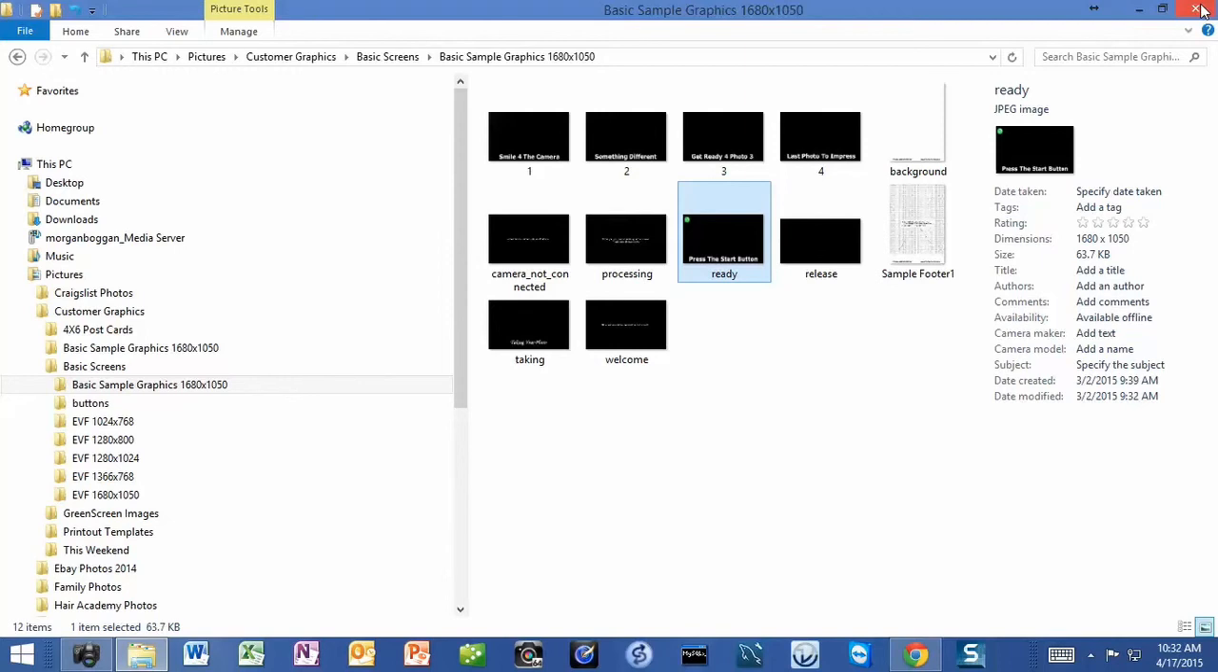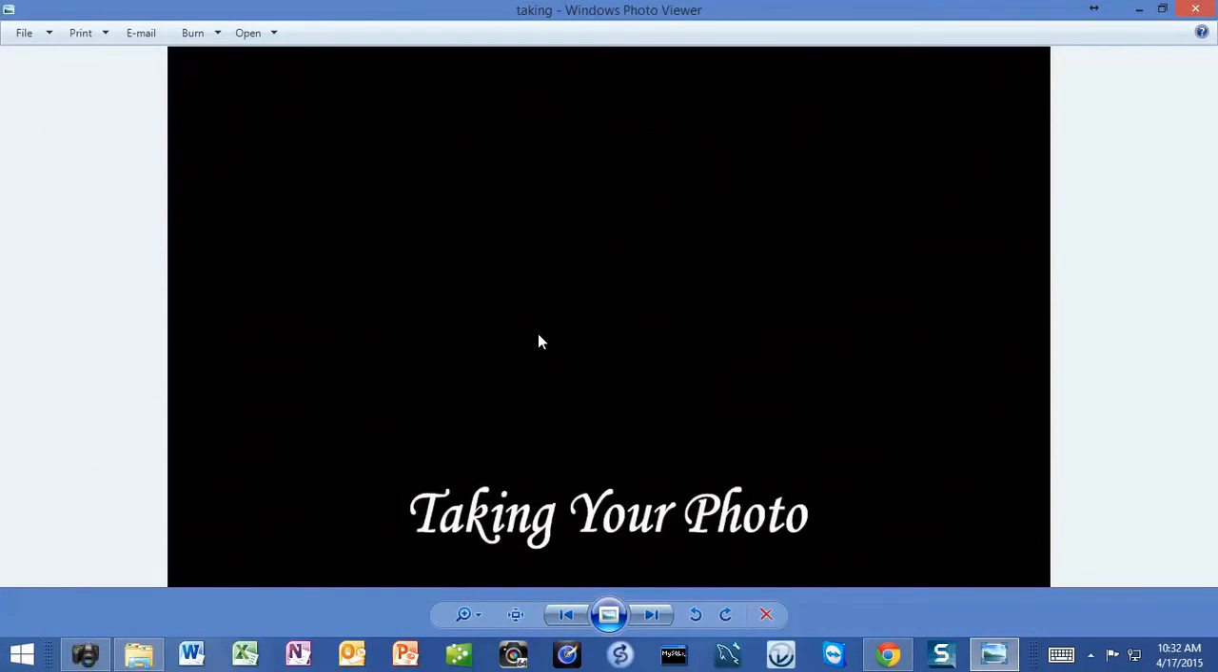The next screen we are going to look at is Taking. This is displayed a couple seconds before taking each picture and is usually used to display a message to tell the user to look at the camera, or simply a blank screen so that the users aren't distracted.